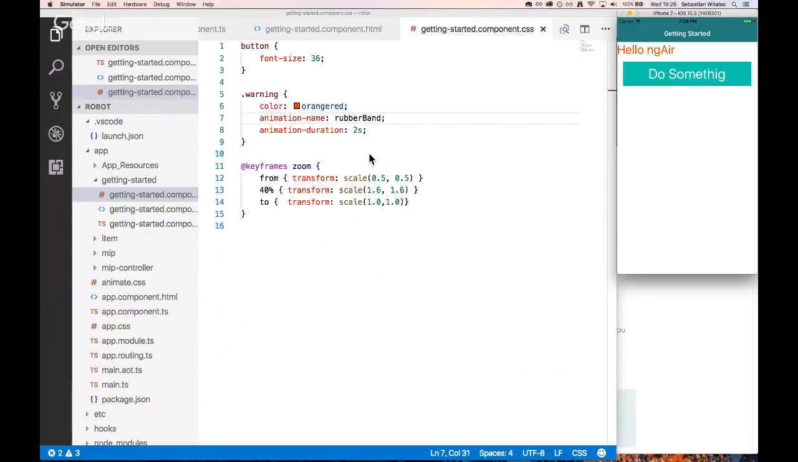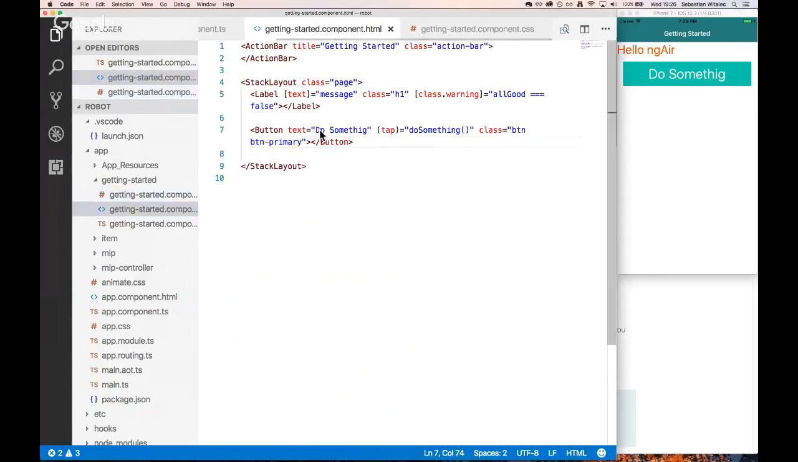What I just want to show you is that you can very quickly style your application, use the animations, and use ngIfs, ngFors, etc., just what you would use in Angular. The difference here is that we use different HTML tags, so we have action bar, stack layout, etc.